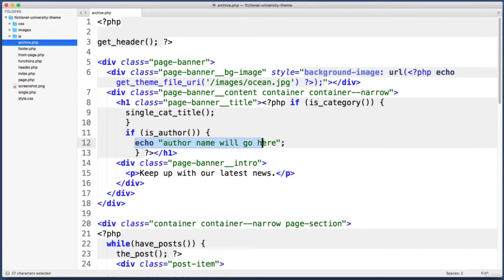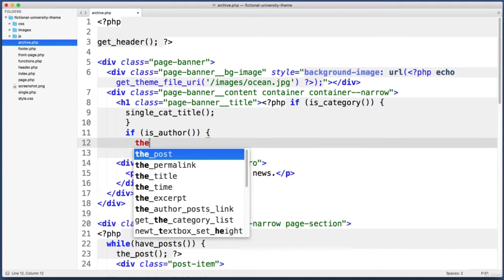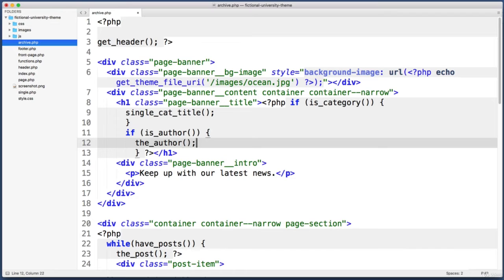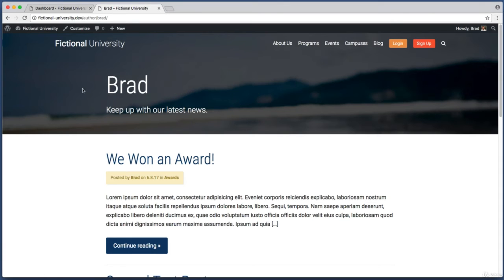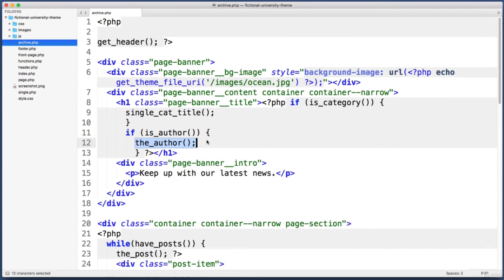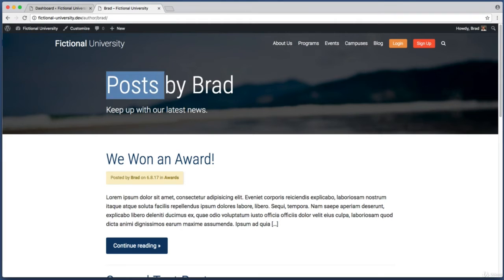So instead of echoing out the author will go here, let's delete that line. And we can just call a WordPress function named the_author. Cool, but maybe you don't just want the nickname. Maybe you want to preface it by saying posts by Brad. Well, back in our code, we could do just that. So right before we call that the_author function, we could echo out our own text that reads posts by, and then a space. Then we could include a semicolon, and then call this author function. So if I save that, now we see posts by Brad.